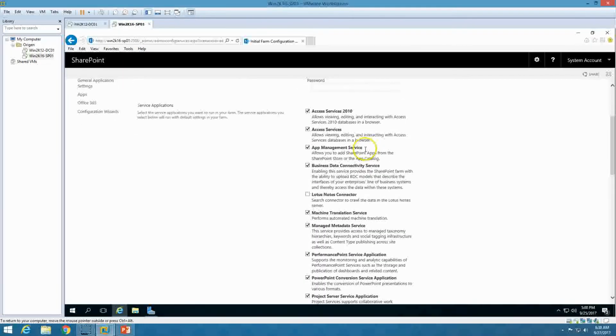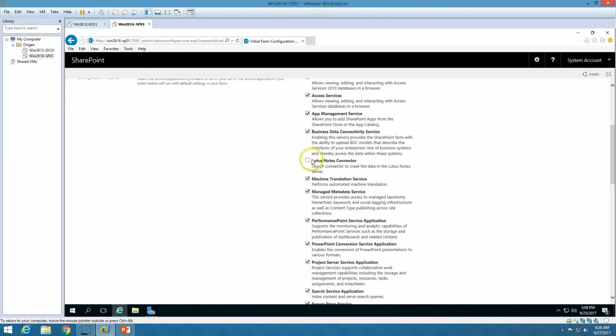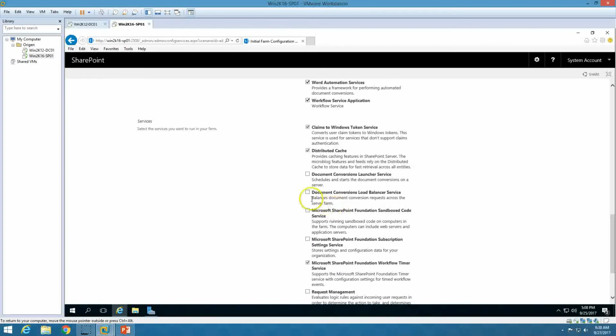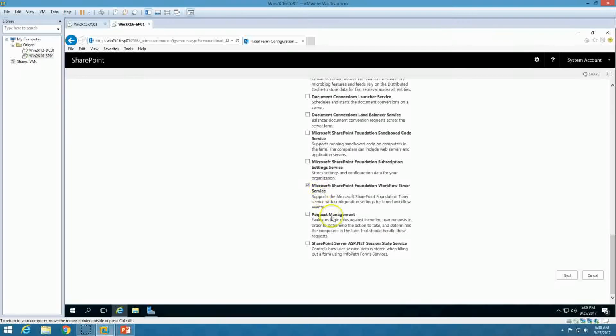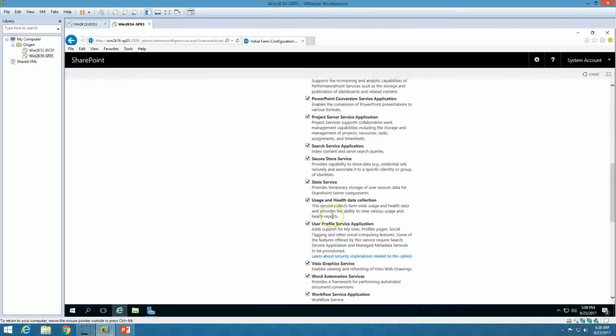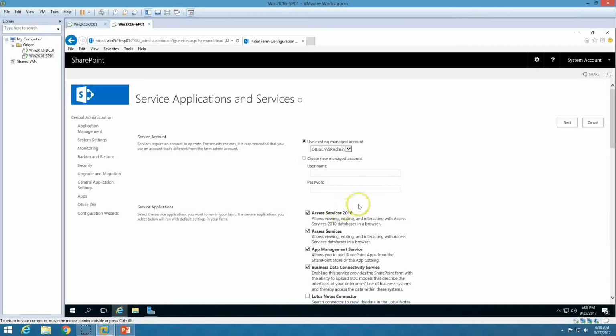Now you can see we have Access Services, which is going to use the Access database, and App Management, Business Data Connectivity, Lotus Notes connector, and Machine Translation. Everything is there. If you want to modify it, you can modify it. If you want to select or uncheck anything later, you can go ahead and do this later on also. So I'm going with the default options.